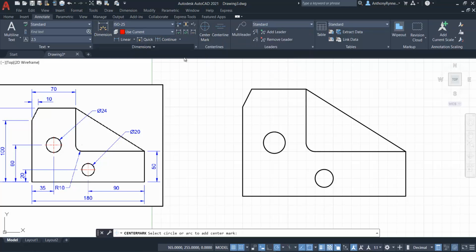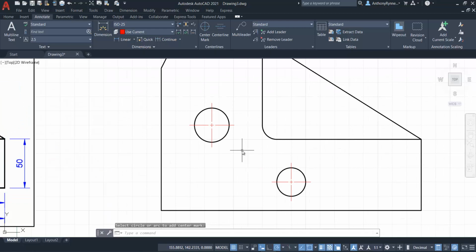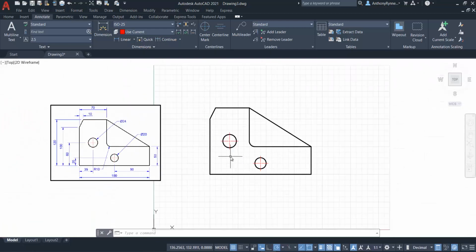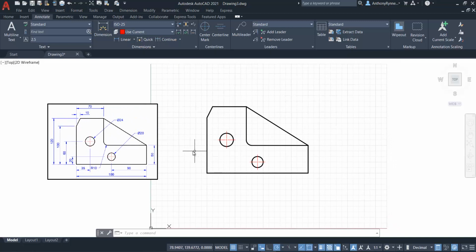So click on this, turn your snap off. So let's turn our snap off and click the circle, and I'll do the same with this circle, and AutoCAD will put a center mark on our circles there like that. So there you have our drawing. We're not going to dimension this today. We can come back and look at this again.